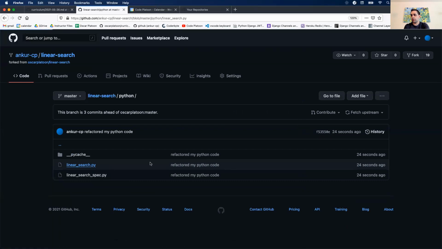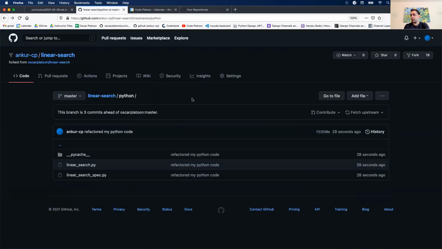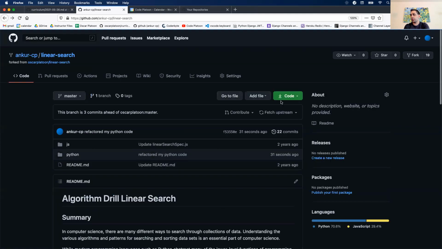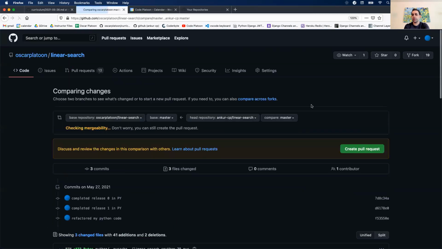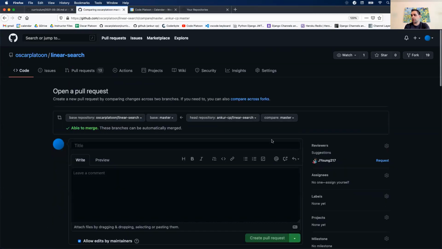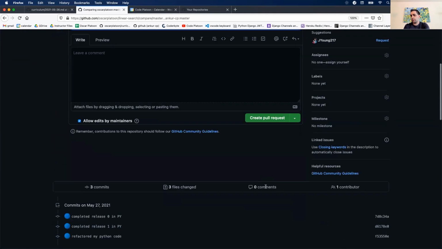So I can verify that my code looks like what I added. That looks good. So I'm going to submit a quick pull request for the Python portion, even though I don't have a JavaScript portion done. I just want to do a pull request now. A new pull request, create pull request, give it a title. So, offers Python solution to, create pull request.